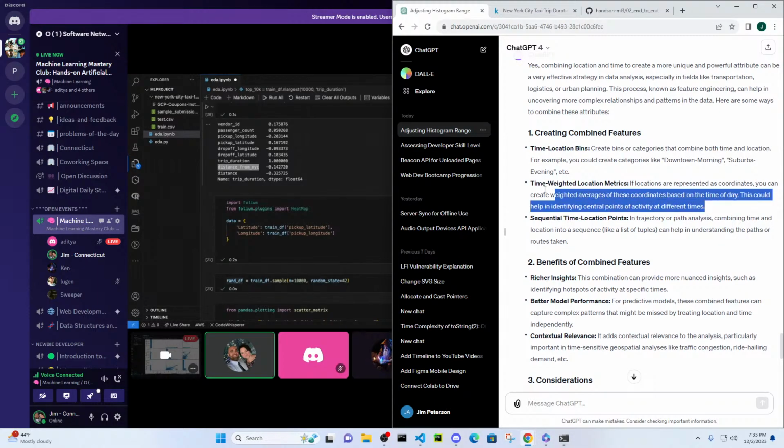and I think that will give us some pretty good information, and I think it will give us some positive correlations. Though I like this one the best, time weighted location metric. So if locations are represented as coordinates, which they are, you can create weighted averages of these coordinates based on the time of day. This could help in identifying central points of activity at different times. And if we're able to get those weighted averages, then we'd be able to create a much better map for us to visualize. And I think that the time weighted location metrics would have a very positive correlation. I think this one would be very useful.